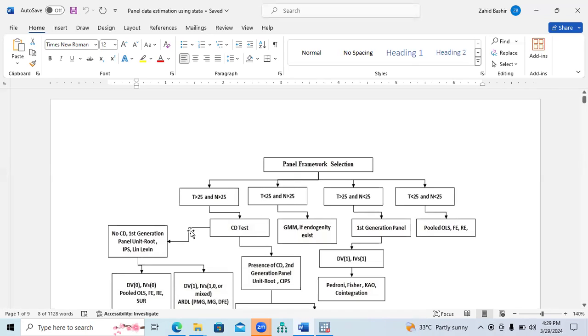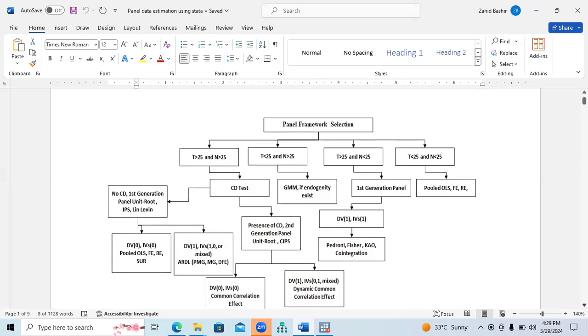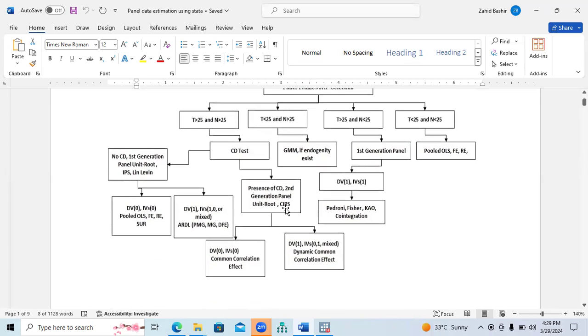In that case, we need to move in this direction like this. But if you find the cross-sectional dependence, then you need to move in the other direction that we have already tested in yesterday's session. So today we are going to confirm that when there is no cross-sectional dependence, then what we need to do? We need to conduct the first generation panel unit root test like IPS and LLC.